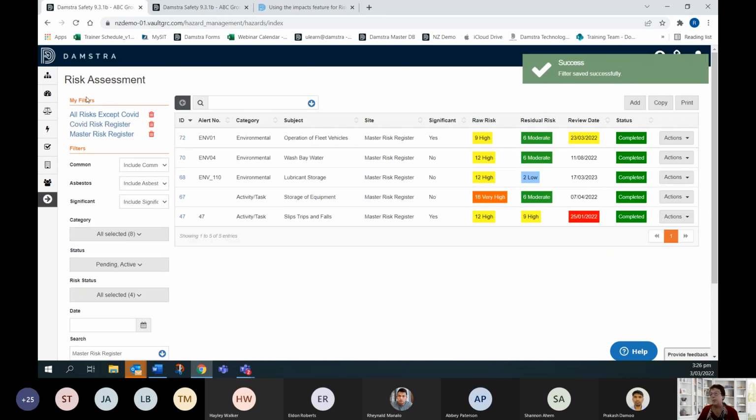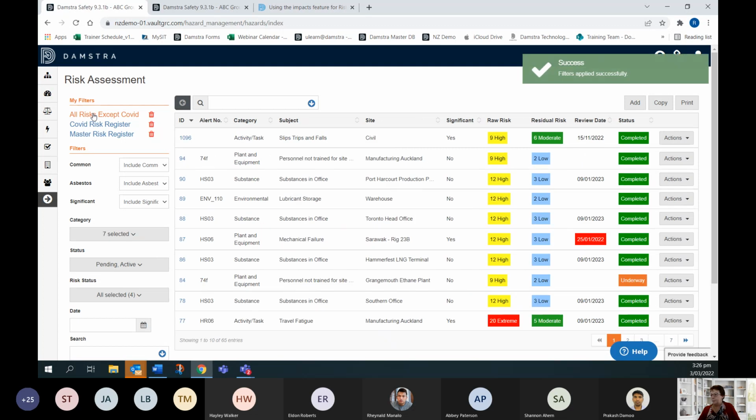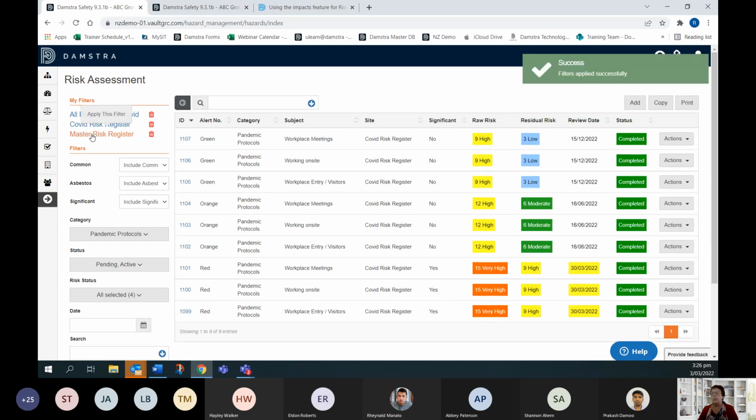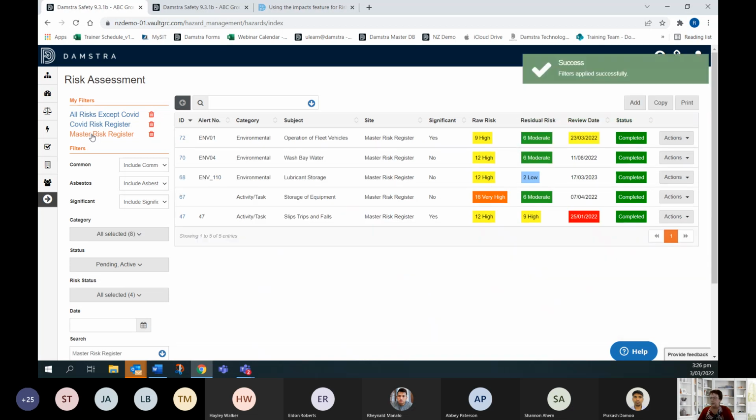So now I can go to my filters and I want all the risks except COVID. And just like magic, they should all appear. I want my COVID risk register. And I want my master risk register. There we go. And of course, you could add a filter if you had a critical risk register with your critical risks. So I'm going to click on my filter, all risks except COVID.